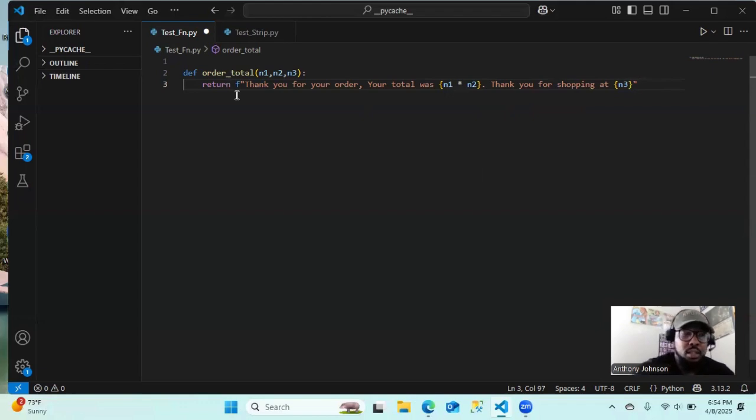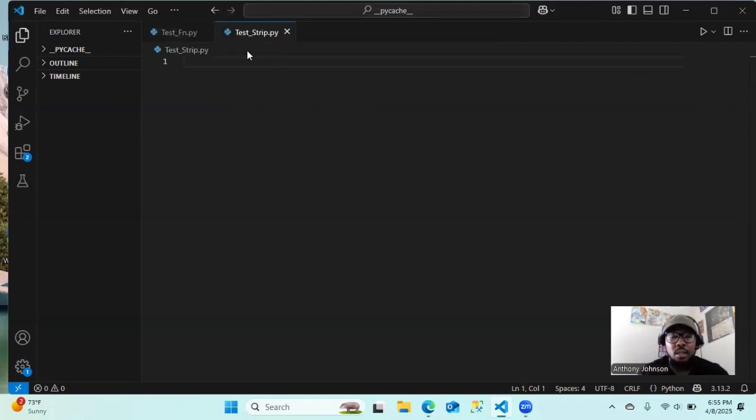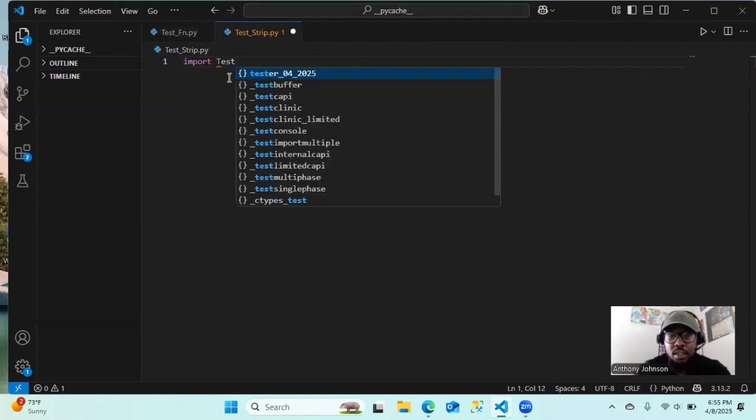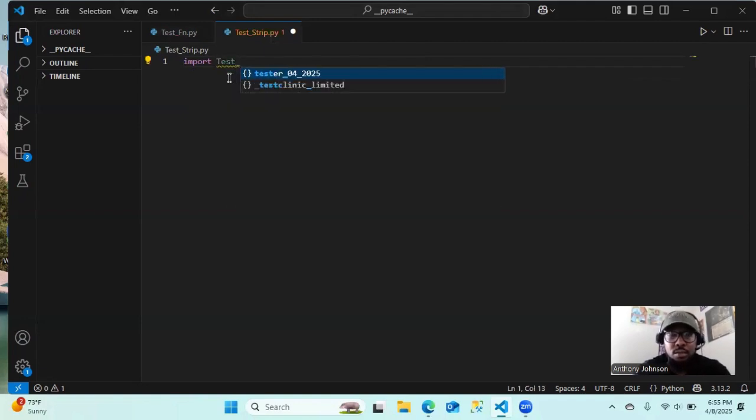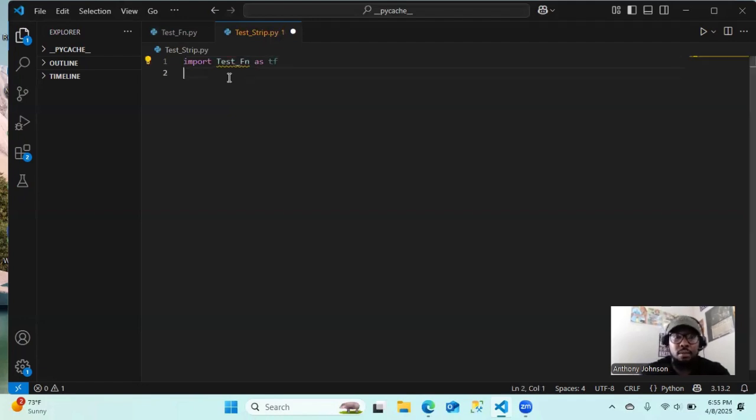So we're going to save this, Control S, and come here. Now remember this name. We're not going to have to use the .py. We're going to do import. You can also look at it here as well. So that's funny. test_fn, and we're going to give it an alias of as tf.